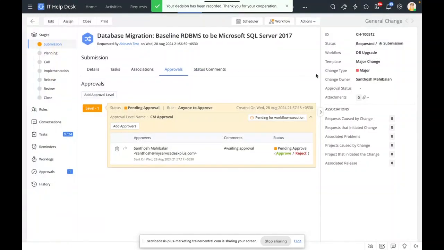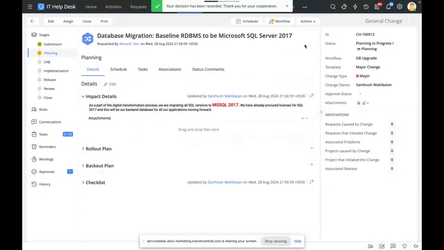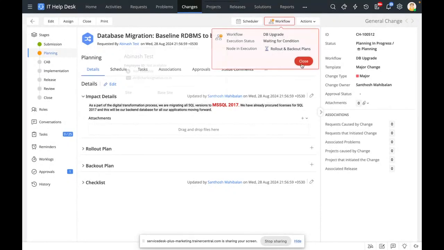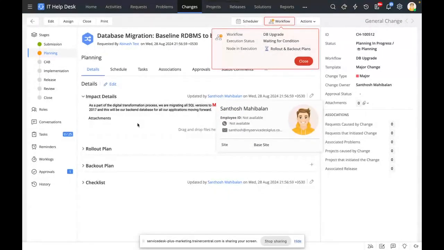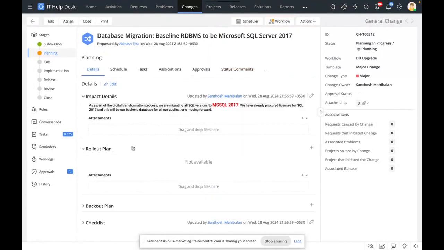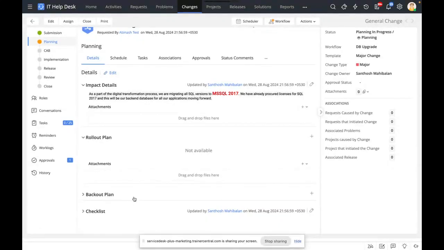Right. So now the approval has gone through, and we could see that it's moved to the planning stage. Now in the planning stage, we could see the impact details, the rollout plan, the backout plan. These were added in the template, right? Now let's see where we are at the workflow.